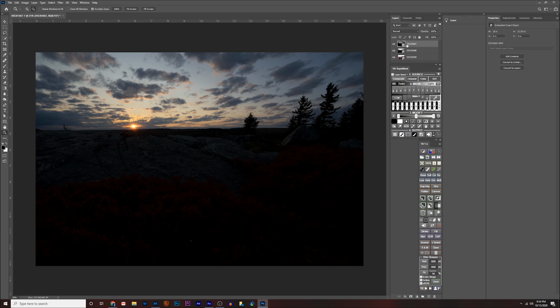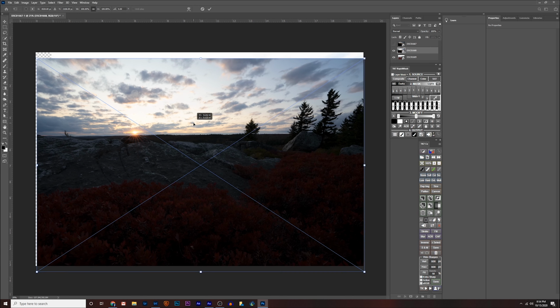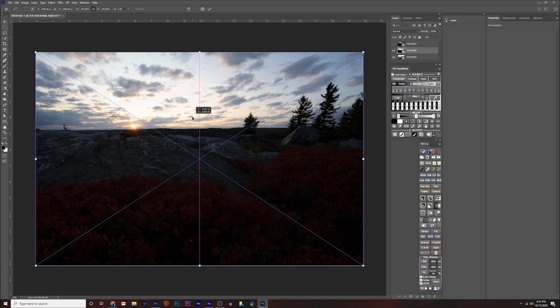So the way we're going to align these is we're going to hit transform and manually move them. So the first one seems to be framed up perfectly actually. So it's the second file and the third file we have to move. We're going to make sure this is highlighted. Second file, we're going to hold Control or Command T. And as you can see, it's selected this image. And we're going to align these to the best of our ability.